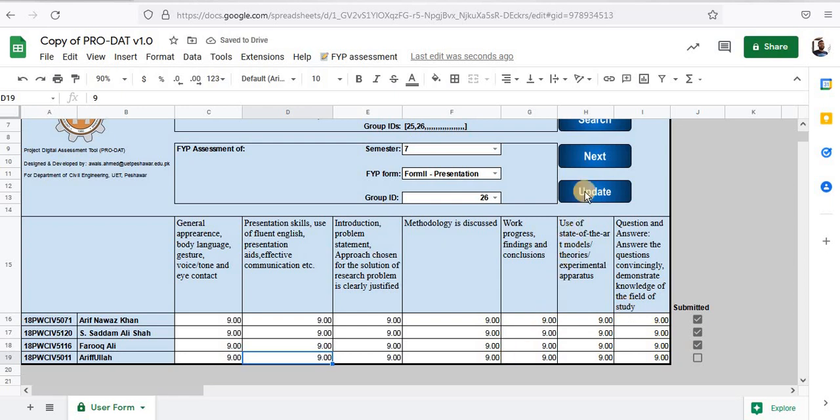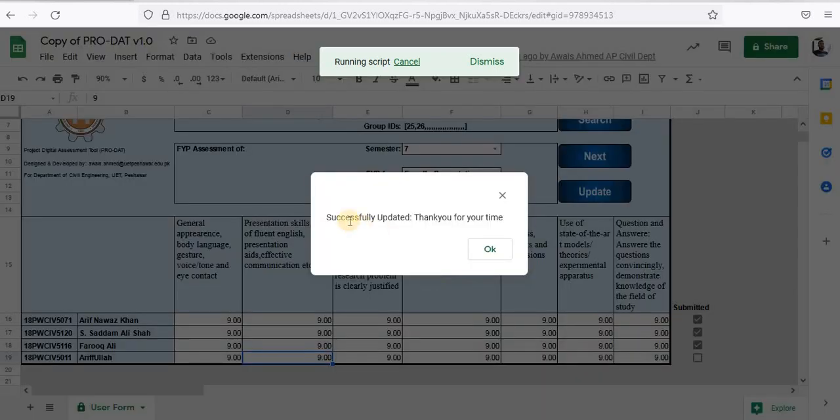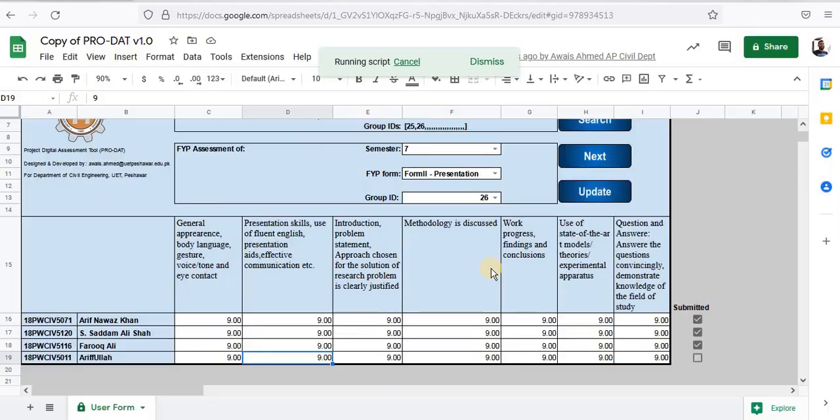So again, click on the update button because I want to update the result. It will ask for my permission. Click on yes. Okay, the results are now successfully updated in the result sheets.